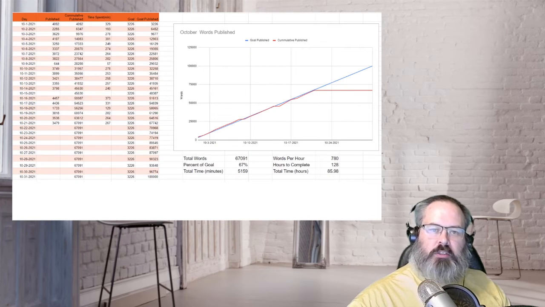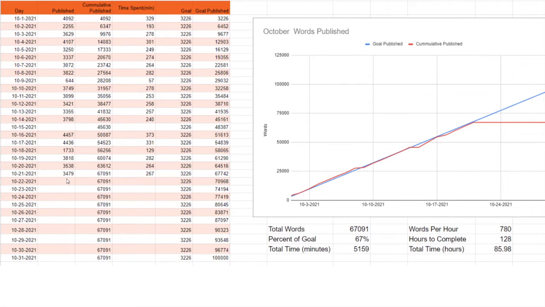Now we're going to make the spreadsheet bigger. Today, I wrote 3,479 words. This brings our total to 67,091 words. We are now at 67% to goal. I have spent 5,159 minutes, and in hours is 85.98, just shy of 86 hours.